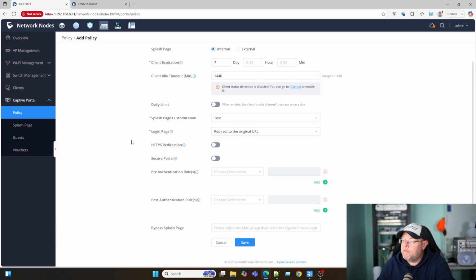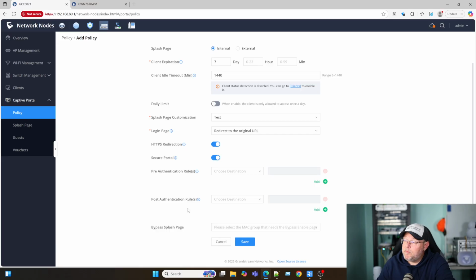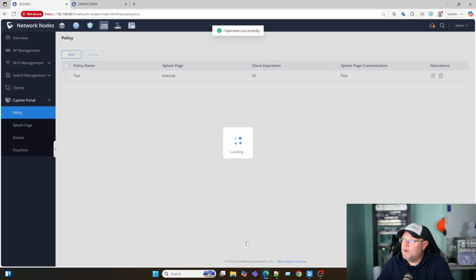That same option. Here we're going to do the HTTPS and the secure portal. Also, if you want people to bypass the splash page, you can put a MAC address group in here, and those MAC addresses will bypass this. You have the same pre-authentication, post-authentication rules here. We're going to go ahead and save this. So now I have my test policy.